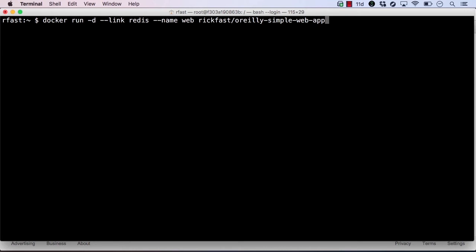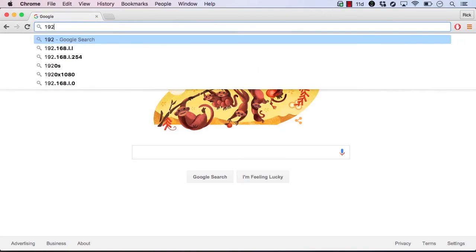Notice here, we've added the link flag with the value Redis to our run command. One thing to mention about Docker links is that they're deprecated and will be removed in a later version of Docker. We will discuss the newer preferred mechanism for networking containers in a later chapter. Our web application is started, so let's open a browser and try hitting the web page which is served up at the root.